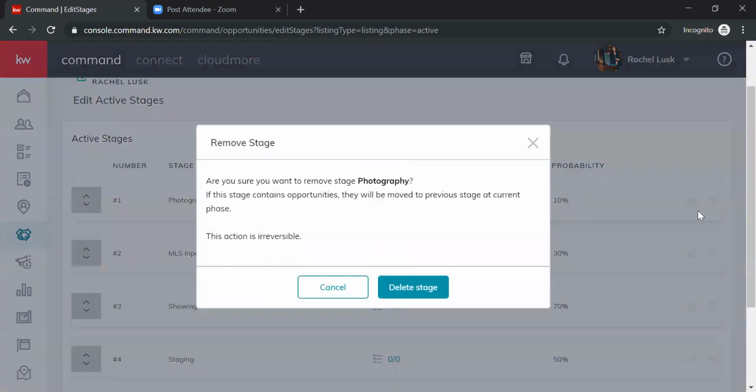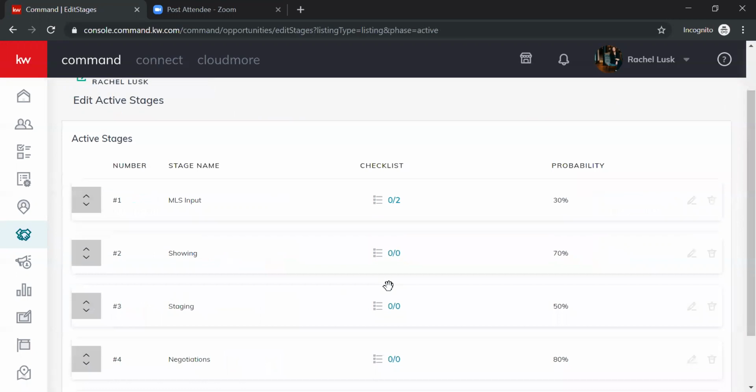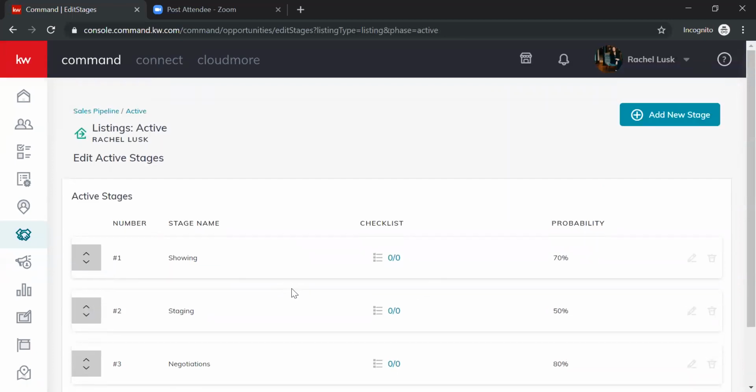So if I don't want photography anymore whenever a listing goes active as a checklist item or a stage, I can just click and delete it. So that's just for this opportunity, not for all? For all opportunities. It is for all. So you can customize this and add as many stages as you want when the listing goes active, or you can make it as simple as you want. However your business is run, it's totally up to you.